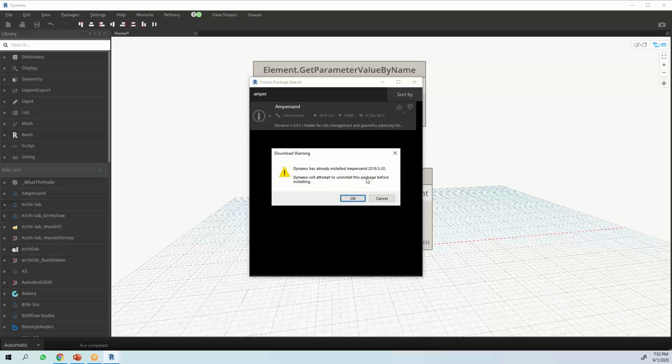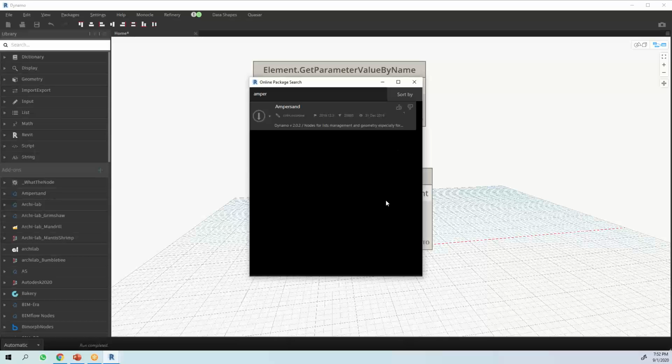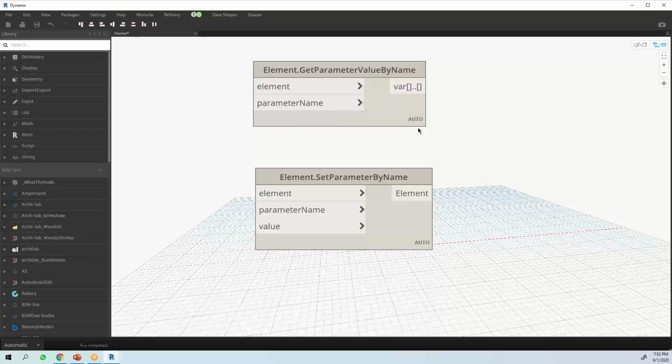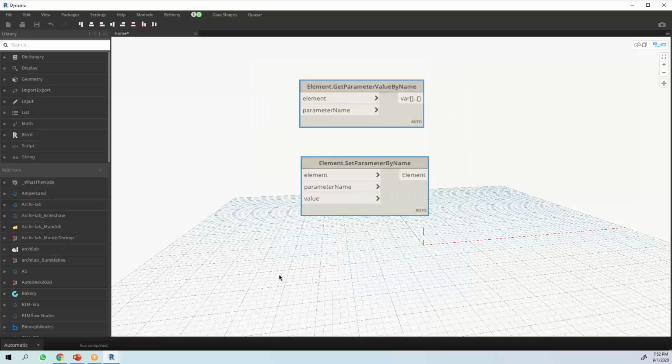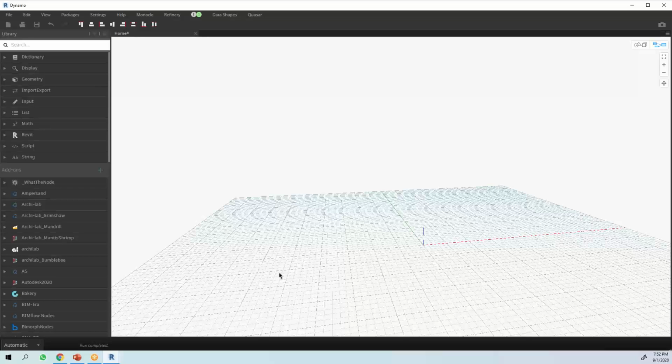Dynamo will attempt to uninstall the package. So it will give you some sort of warnings. You just have to understand those as well. Otherwise, there is a chance of a crash to your Dynamo also. Don't install all the packages which you see on the package library. Okay, fine. Any other question, guys?